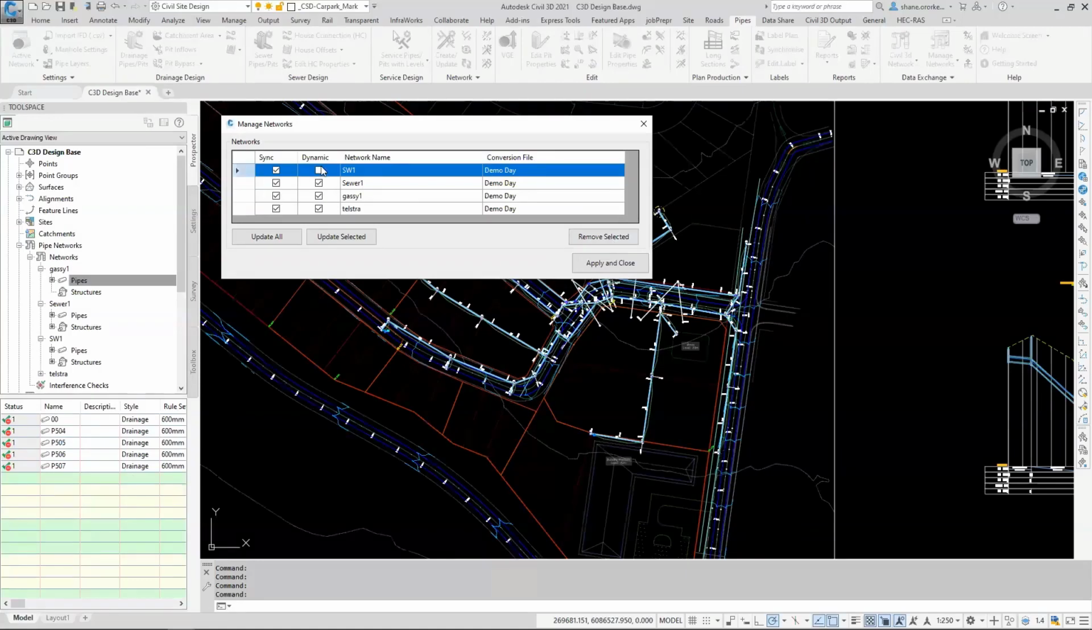But if I've got sync and dynamic on, every time I make an adjustment to the system to change a structure name, a pipe name in civil site design, to move a pit in civil site design, add to the network, or remove from the network, we will get that change to roll right through.